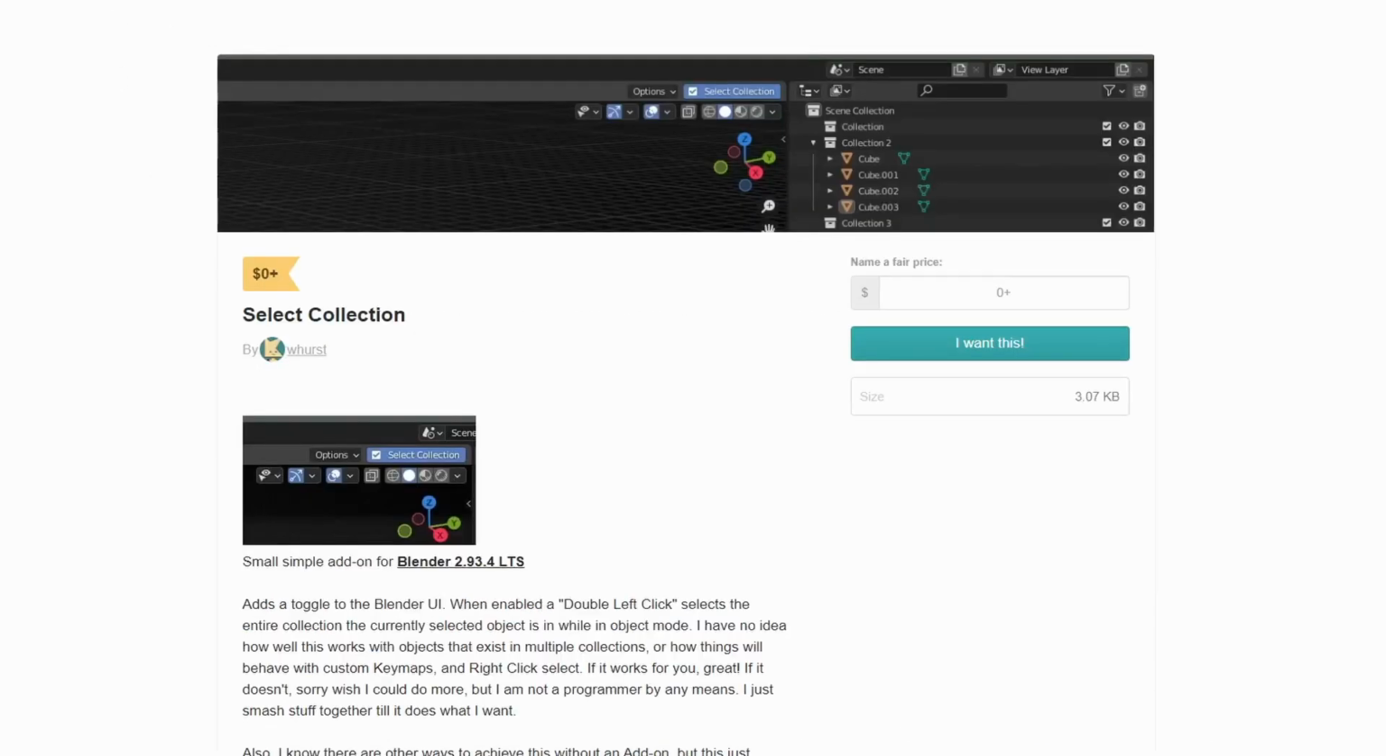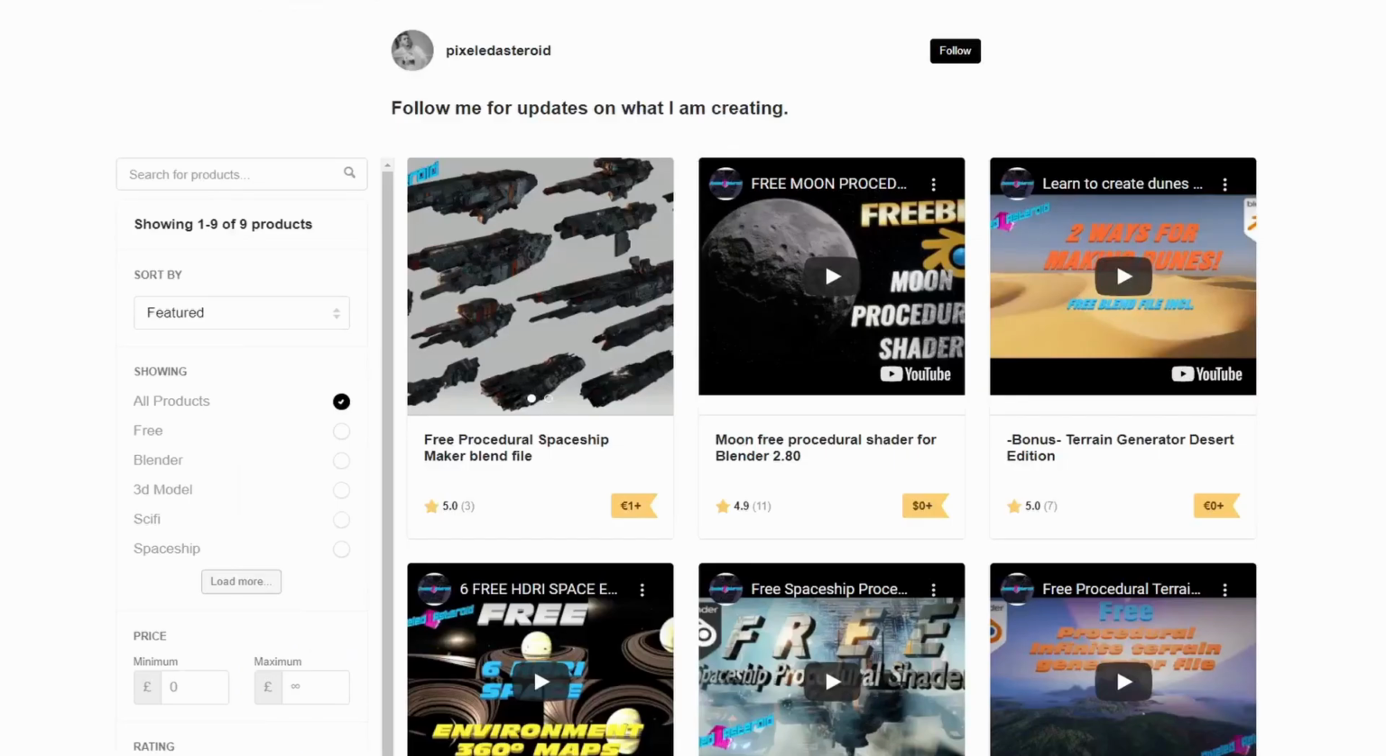Now, our favorite resource is really Gumroad. There is a whole bunch of goodies here. Select Collection adds a toggle to the Blender UI. When you enable it, a double left click selects the entire collection. So if you select an object that's inside of a collection, it should in theory select all of the collection. Now, does it work with collections inside of collections? Stuff like this? I'm not entirely sure. I don't even think the developer is, to be honest, but it might be worth having a quick look. I might write something about that because I might be able to fix that.